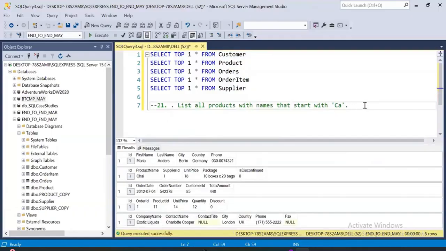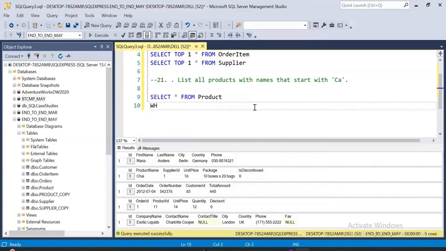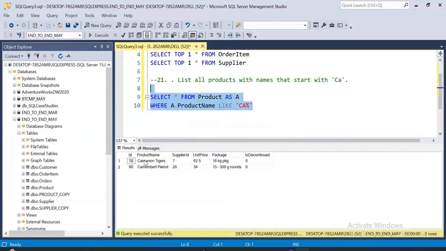Question 21. List all the products with name that start with CA. Product table. Select star from product where, let me give this an alias name as A. A dot product name like 'CA%'. So I have all the products whose name starts with CA. Like CHAN or CHN or CHAN, same question.